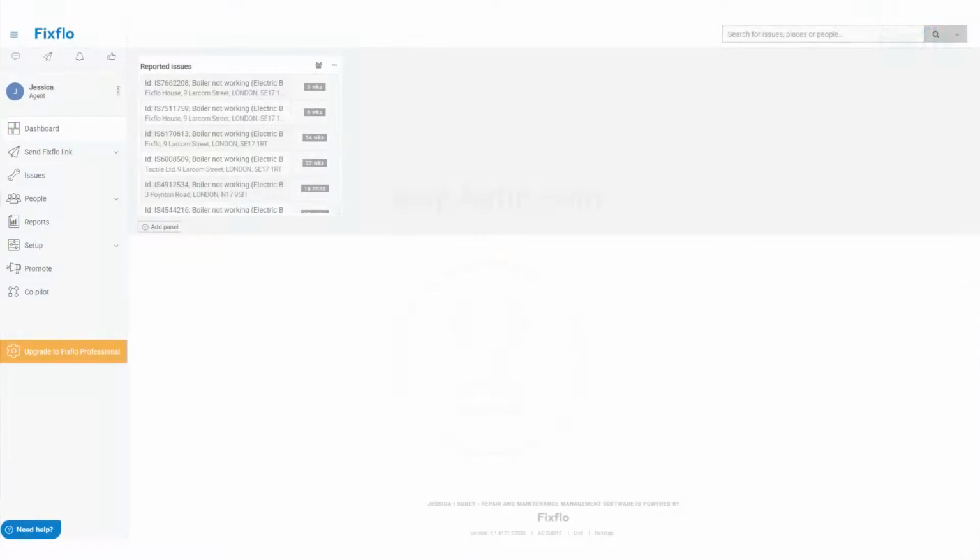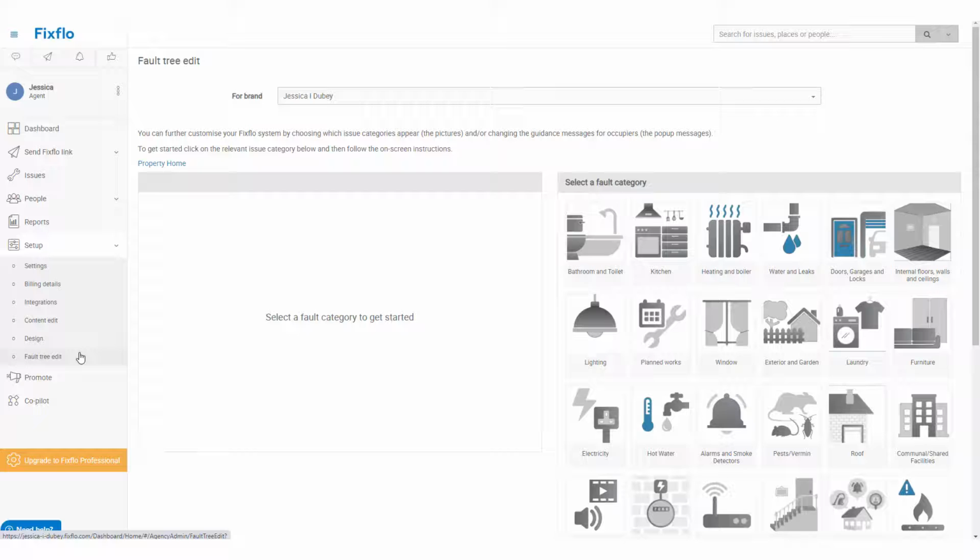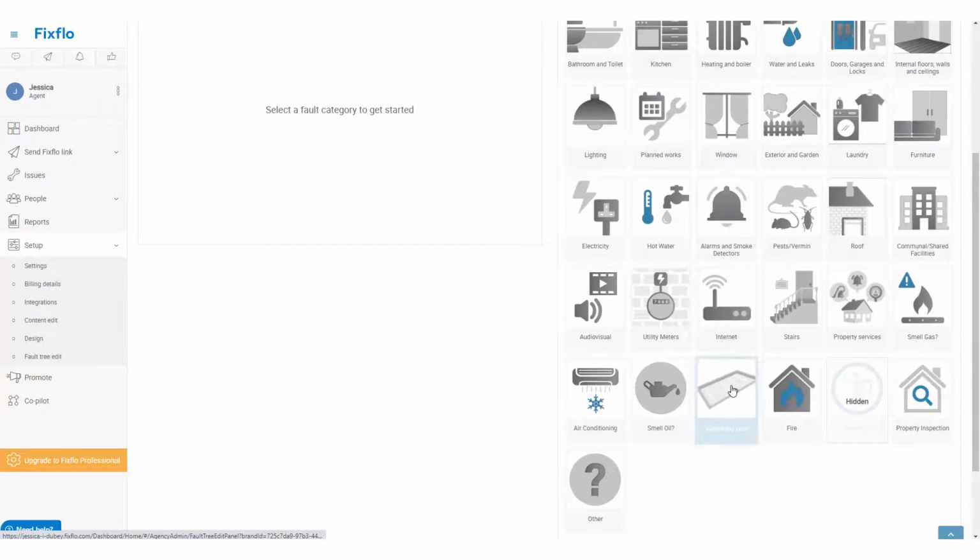To both add and remove icons and add guidance and advice pop-ups where we haven't, you will need to click on Setup and Fault Tree Edit. Here you can see the occupier side of the site on the right-hand side, and if you select a fault category, that will then appear on the box on the left-hand side of the screen like this.